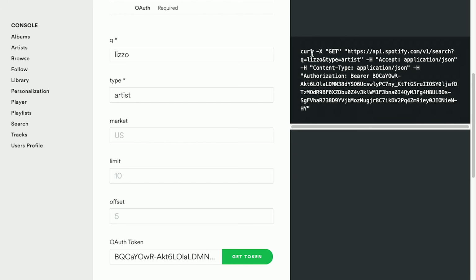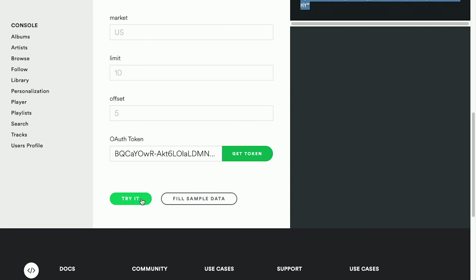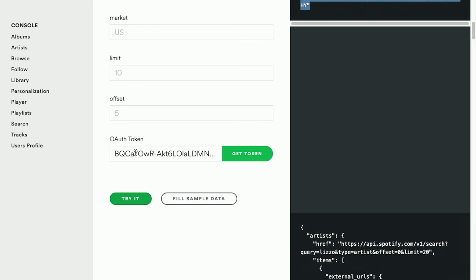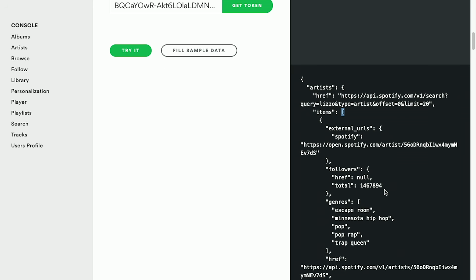So I could just copy this whole command and paste that into my terminal and it would work. We'll do that in a bit. But what I want to show you first is that you can do this try it button here. And what comes back is this beautiful JSON. So you'll see that what's being returned here is this artists, and it's an object that has the search that we built. And then here is this items, and you'll see that it's an array because there could be multiple artists named Lizzo. And I guess looks like maybe there is.